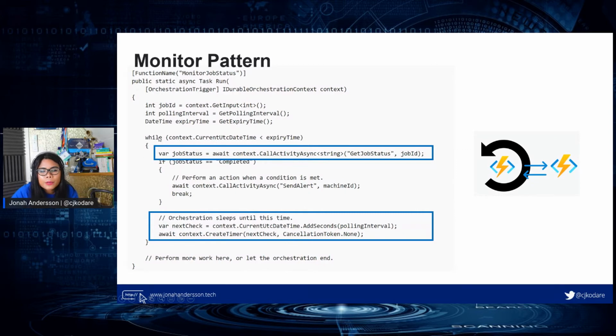And below that, we have a while loop that checks the current date time through the context and compares it with the expiration time that you set. So here we have a variable that calls an activity called GetJobStatus, and then it passes in the job ID. So it checks the status of that specific job ID, and if the job status is completed, it's going to send an alert to a specific machine ID. Otherwise, it will wait until the next polling or monitoring job.